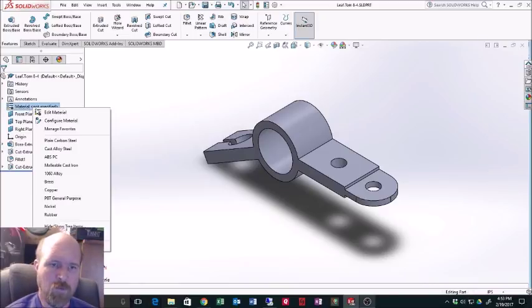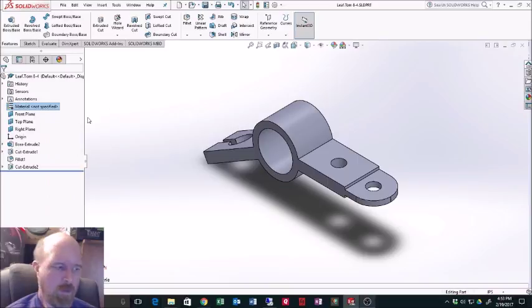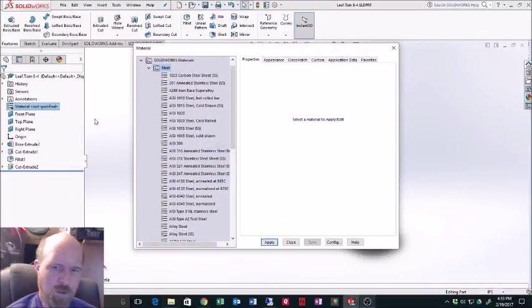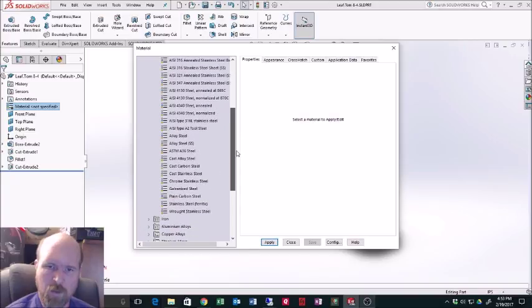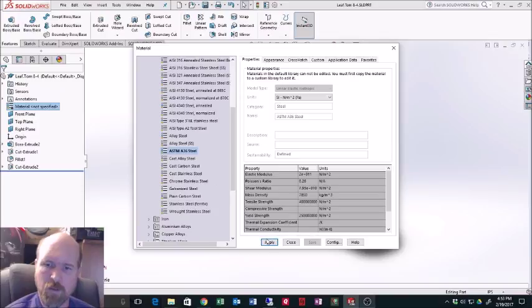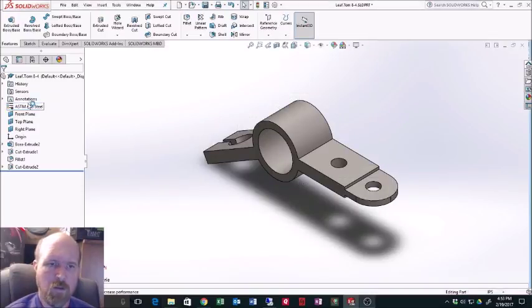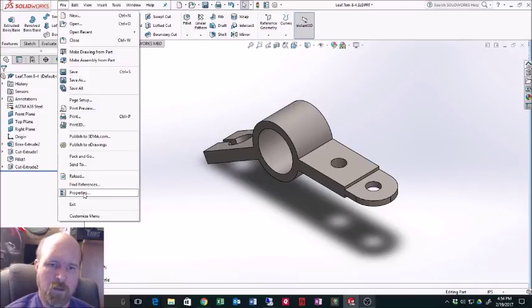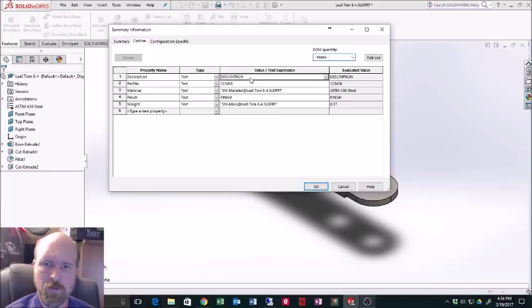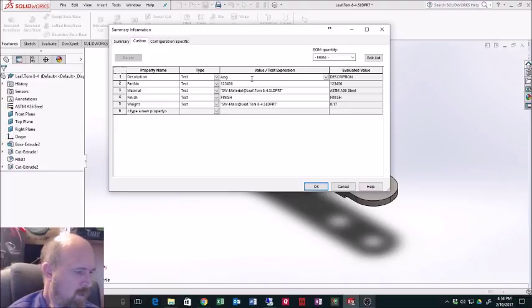I'm going to go ahead and specify the material. Now the book doesn't give us a material, so we're going to just pick something, and I'm going to go down and choose ASTM A36. Apply, close that. That gives me my material, and I want to go to my properties. I want to make sure and fill out my properties. This is called an angle support.